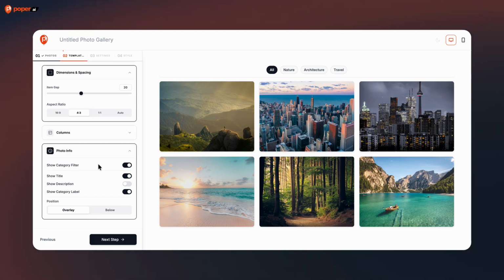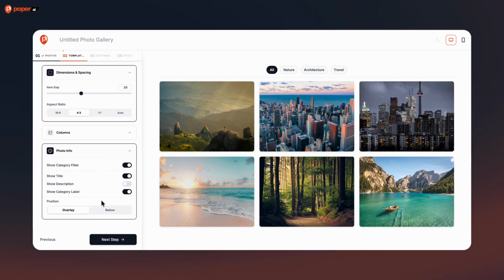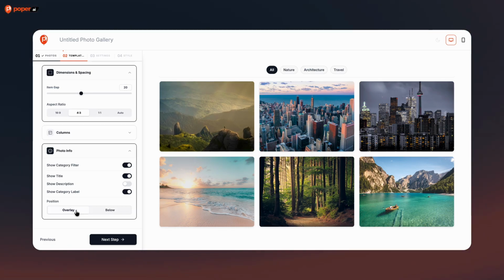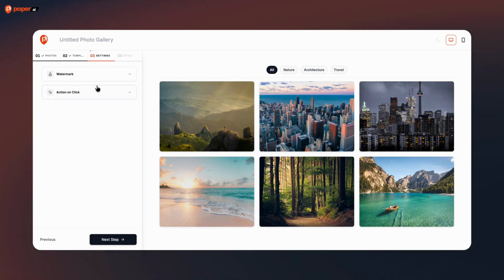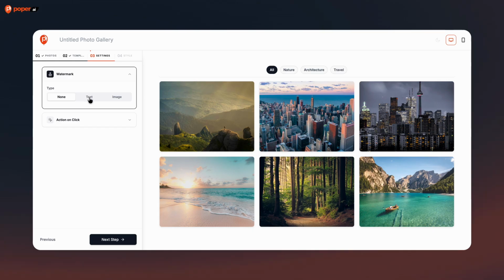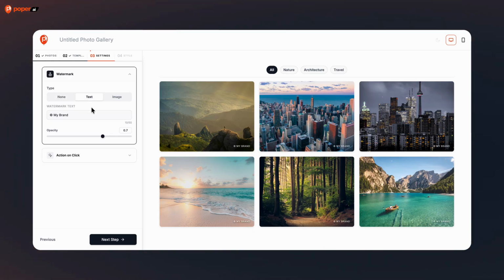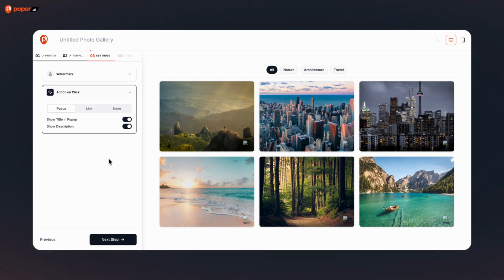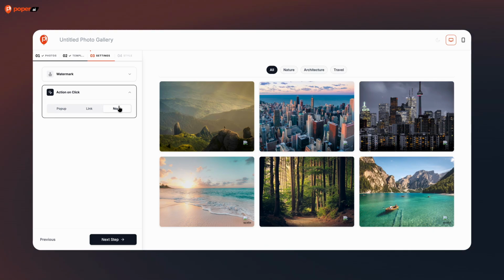The Photo Info option controls the information shown when users hover over the image. It can also be displayed below the image. Then go to the Settings tab. In the Watermark section, you can add a watermark. If you choose text, you can enter custom text, and if you choose image, you can upload your own image. In the Click on Action section, you can choose what happens when someone clicks an image, such as opening a pop-up, opening a link, or doing nothing.